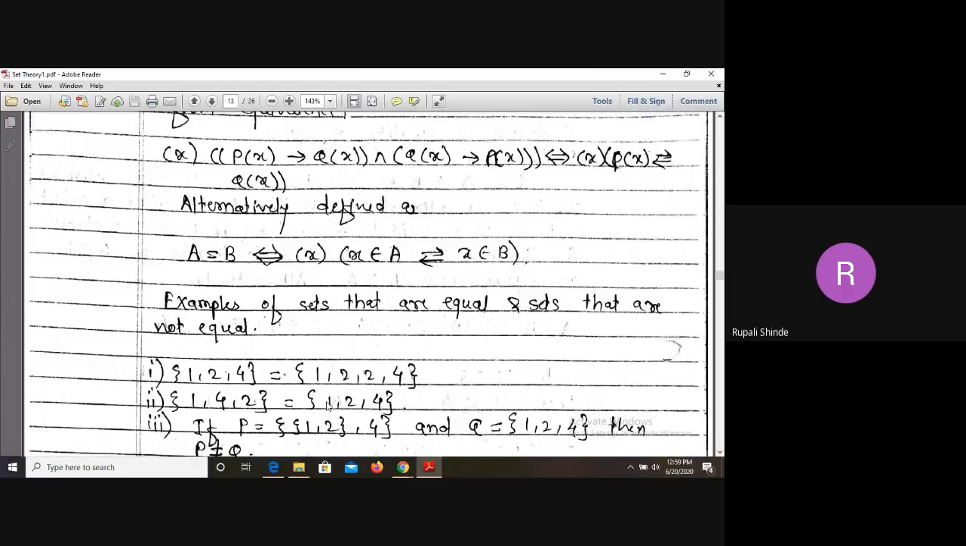So it satisfies both the conditions: A is a subset of B and B is a subset of A. That's why these two sets are equal. Now, in the second example, the first set contains elements 1, 4, 2 and the second set contains elements 1, 2, 4. Just the sequence is altered, so it doesn't matter. So these two sets are equal.